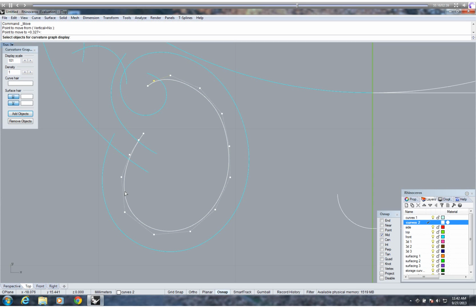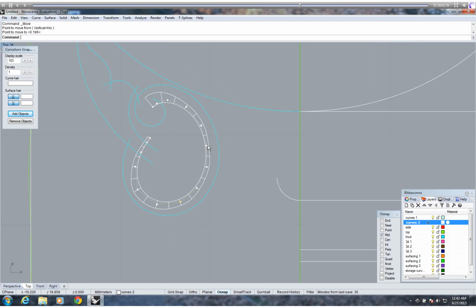I'll add my, now I will boost that a little. Smoothen it out a little bit. And there we go. That's fine. I'm going to remove it.